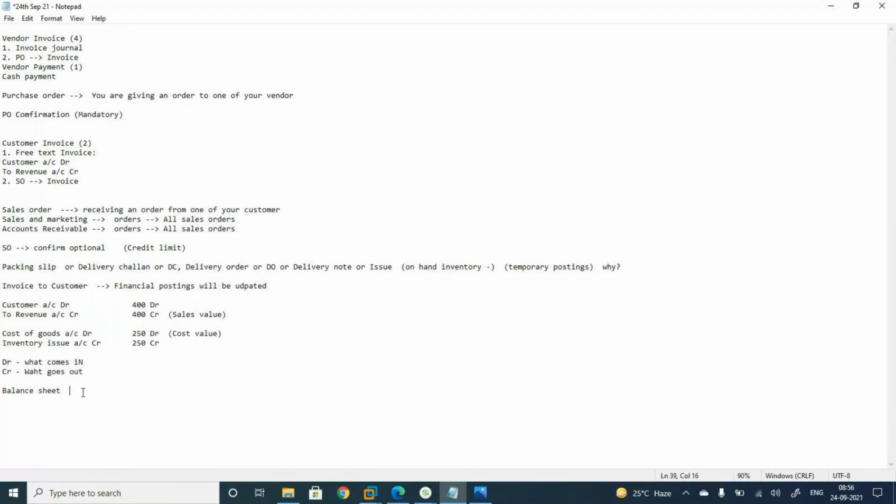because trial balance is equal to balance sheet plus profit and loss account. This should be always zero. How will it become zero? Here it is positive, it should be negative here. Am I right?